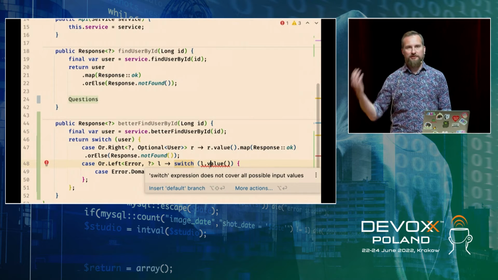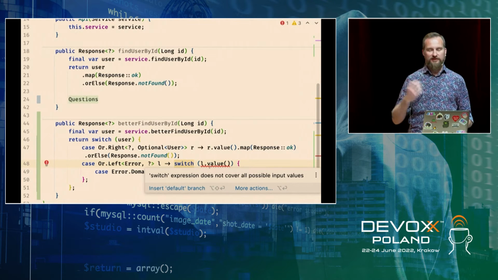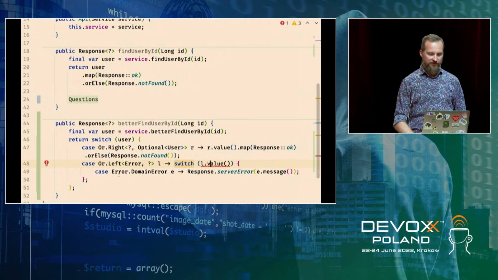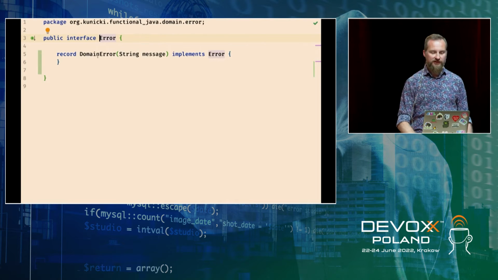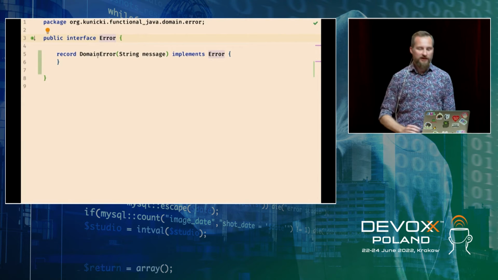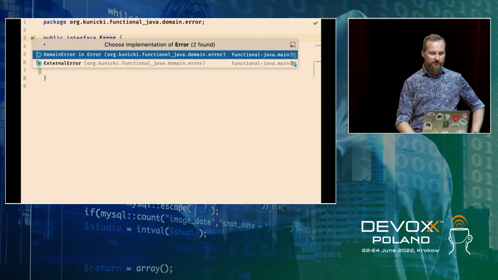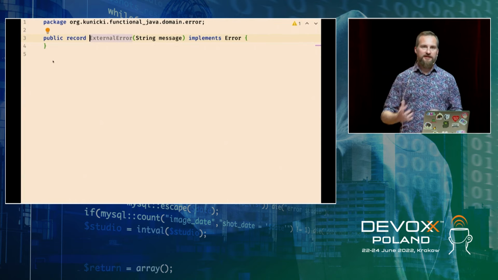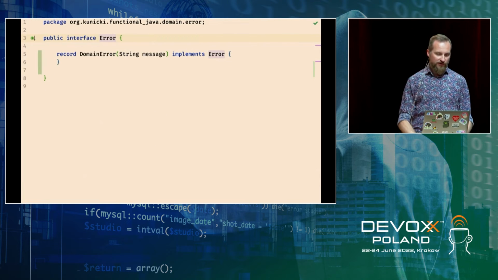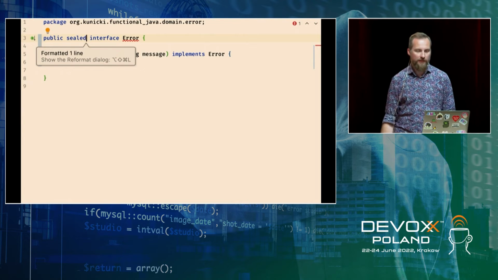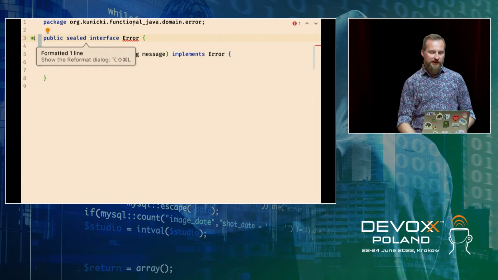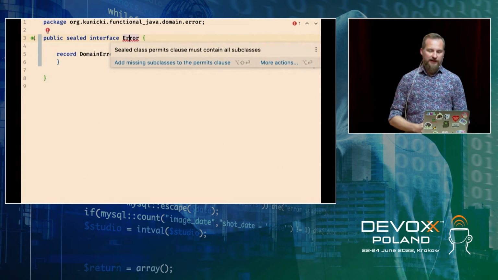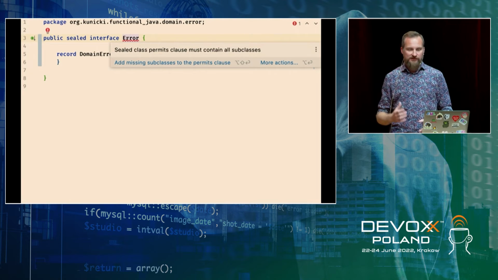And we are already familiar with this error message. It tells us that we didn't cover everything from the domain hierarchy. So, well, we have a domain error here, and it seems to be the only implementation. But actually, it's not, because if you look here, you notice that we have something new, an external error, and this is defined outside of the file. Well, of course, we already know how to solve this. We add the sealed keyword, and we're done. Except that we are not, because now the compiler says something else, that the sealed class permits clause must contain all subclasses.